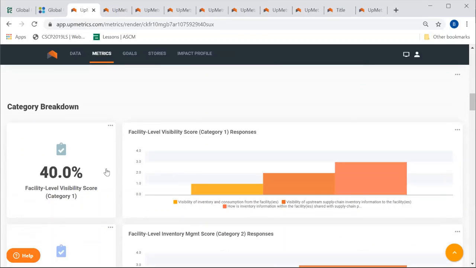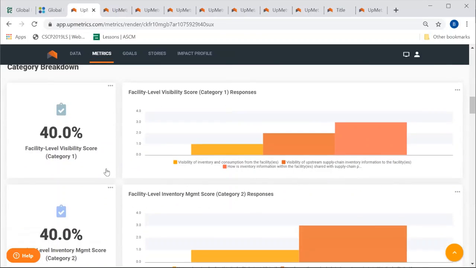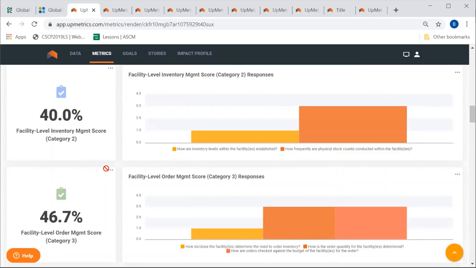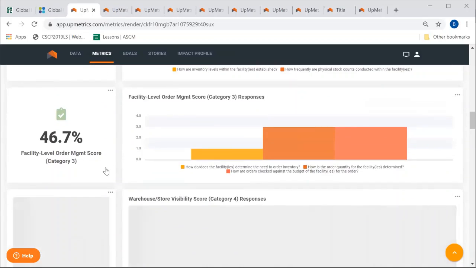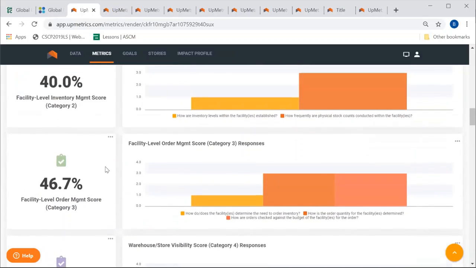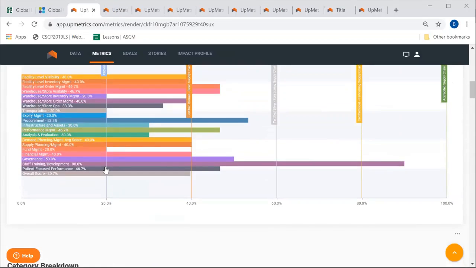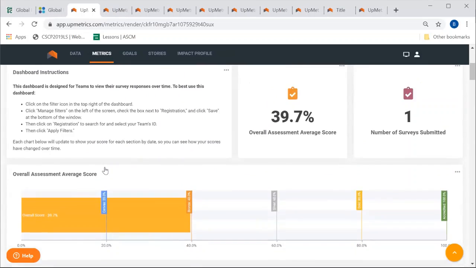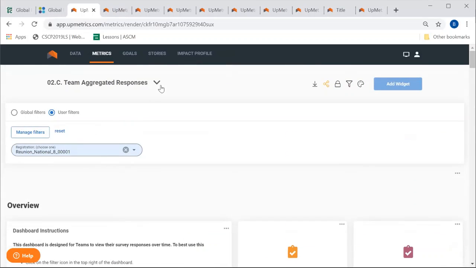So the category breakdown here is 40% for facility level visibility. Inventory level is another 40%. Order management is 46.7%. As you keep going down the chart, you'll see all 20 categories listed and what has been scored. Besides that, there's a drop-down button here through which you can access any information you want to have.